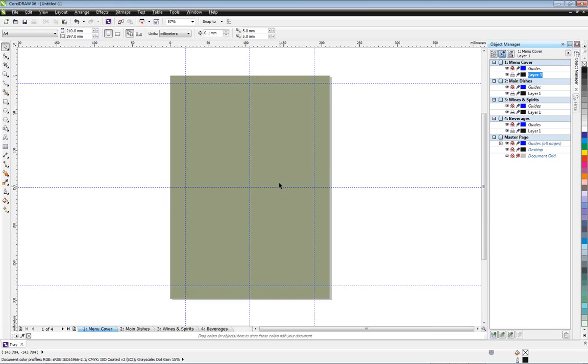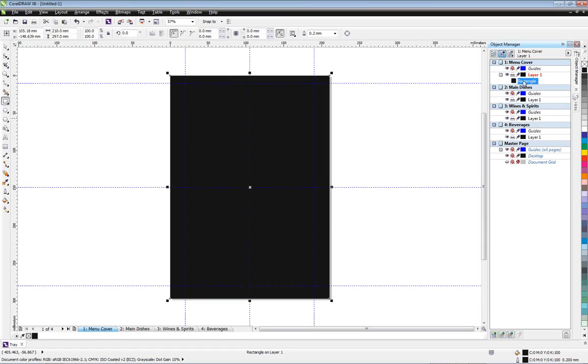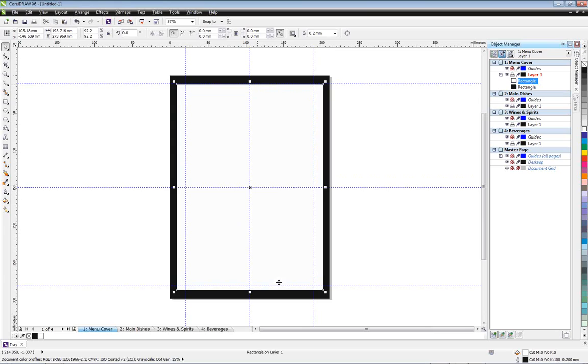Now I want to create a frame for this page. So the first thing I'm going to do is to double click on my rectangle tool, and you can see this will create a rectangle precisely the same size as the page. I'm going to fill this with black, and we can see that here. So I'm going to just hit plus on my numerical keypad to create a duplicate, and I'm just going to put a different color in here so I can see it. Holding down my shift key, I'm just going to scale this second rectangle inwards a slight degree.